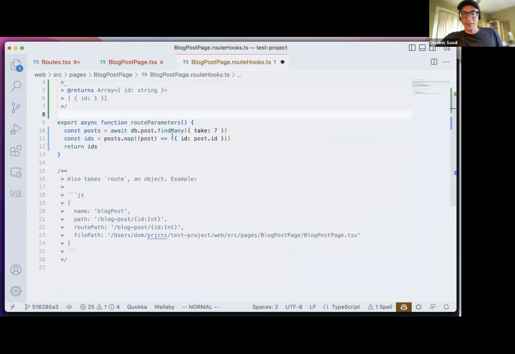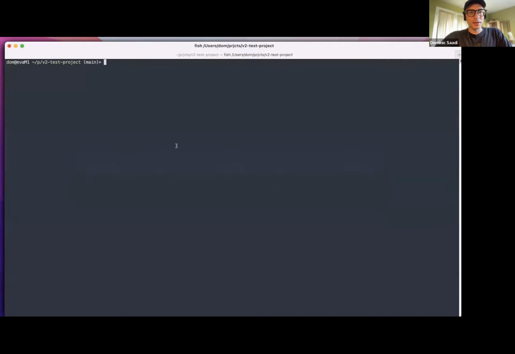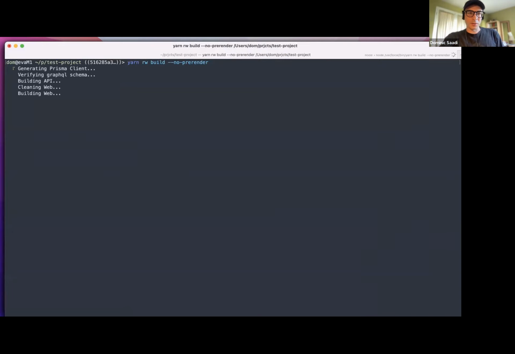key like that. And these will be fed at build time, which is when you run yarn redwood build or yarn redwood pre-render. And we can see that happen here. So in this test project, if I run yarn redwood build, and I'll do no pre-render just so we can see it in 2 separate steps, but you always have to build before you pre-render.